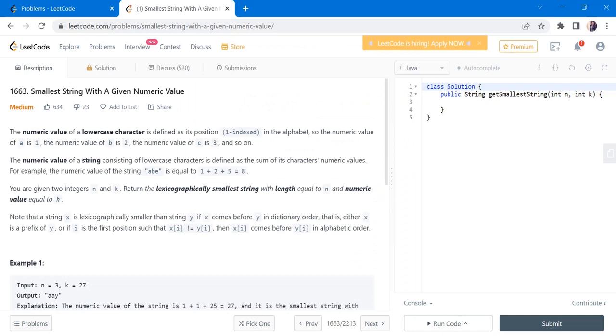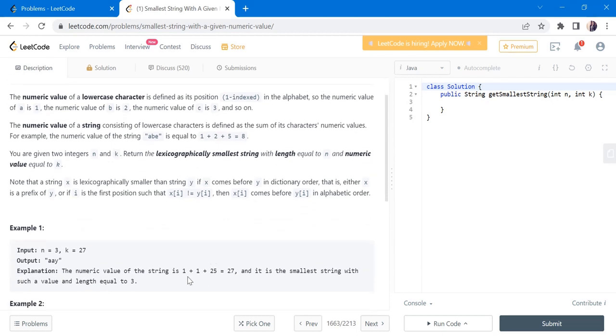We are at the 22nd day of the March LeetCode challenge, and the problem we are going to cover in this video is smallest string with a given numeric value. The input given here is two integer values n and k, and we have to return a string as our output, which is nothing but the lexicographically smallest string with length n and numeric value equal to k.